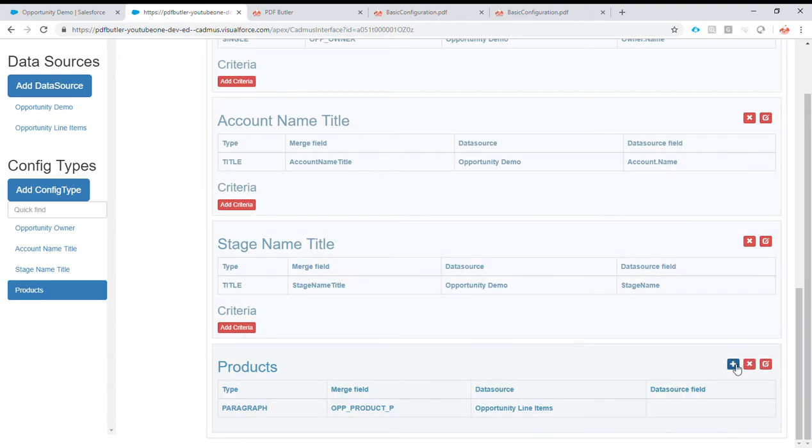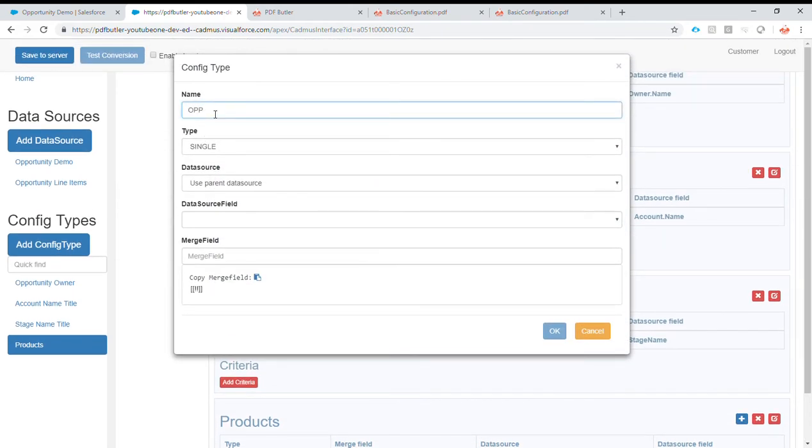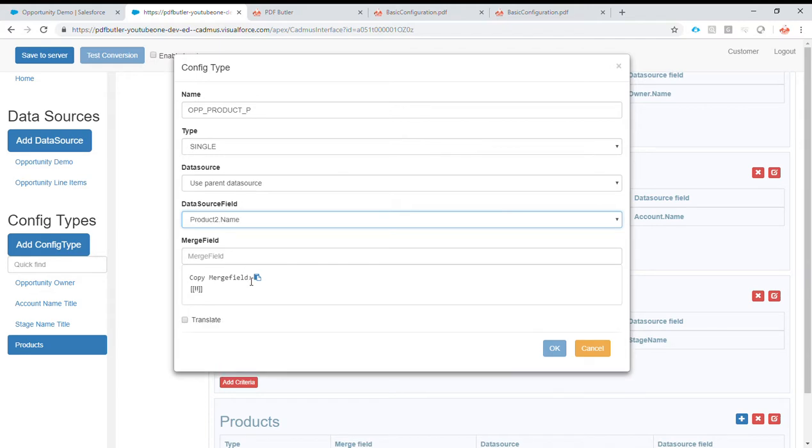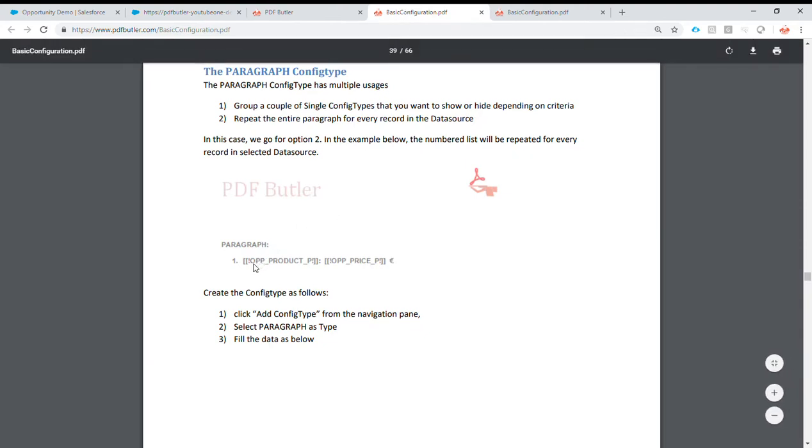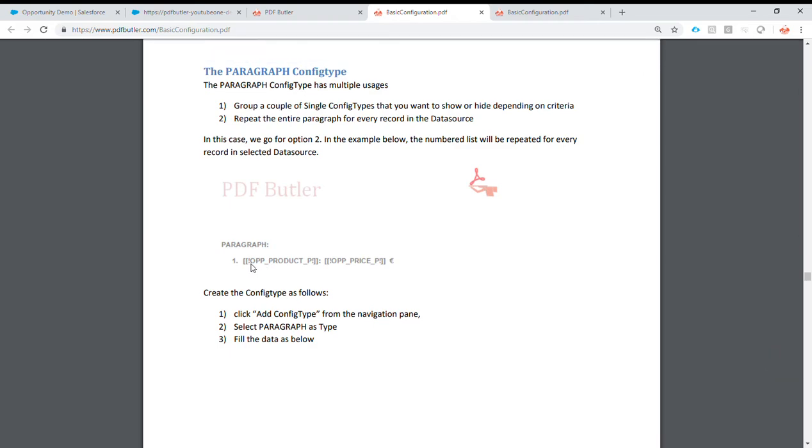Okay. Now we want to replace these merge fields with some text coming from opportunity line items. So let's add as a child to products two new config types. Okay, first one to add. Okay, this is the one. It's of type single because we want to replace one merge field. The data source is the same one as the parent because I want to reuse the record I'm currently on. I want to take the name of the product and identify the merge field. So what we see here is the merge field that's there. This one is used first to identify the paragraph. Second, to identify the place, to use as a placeholder to replace with the product name.